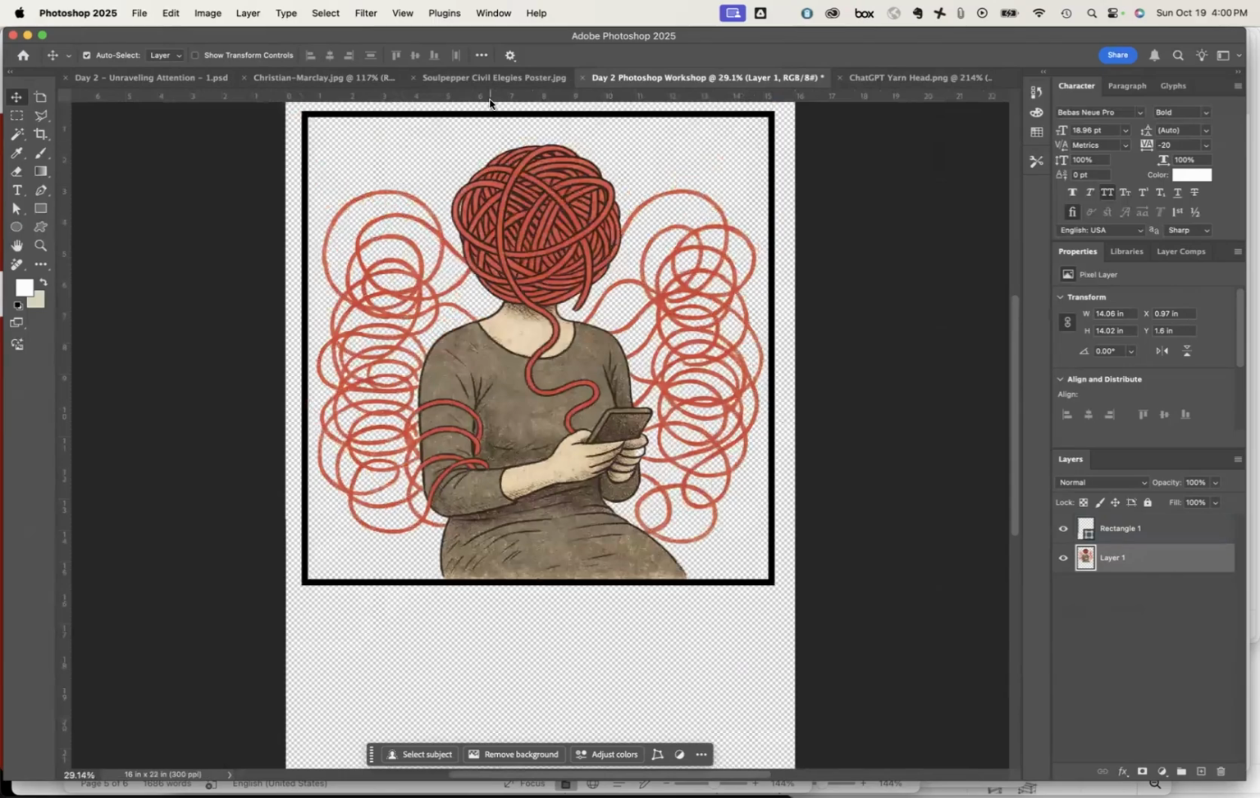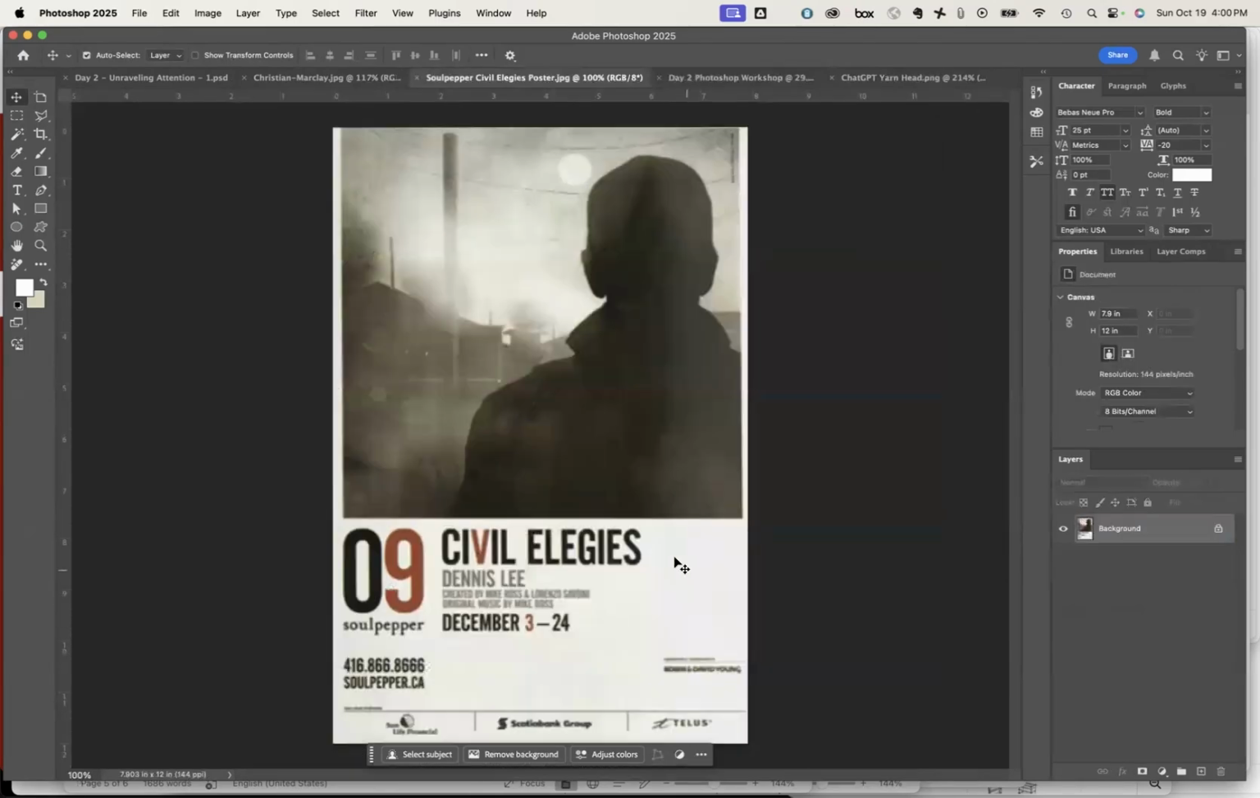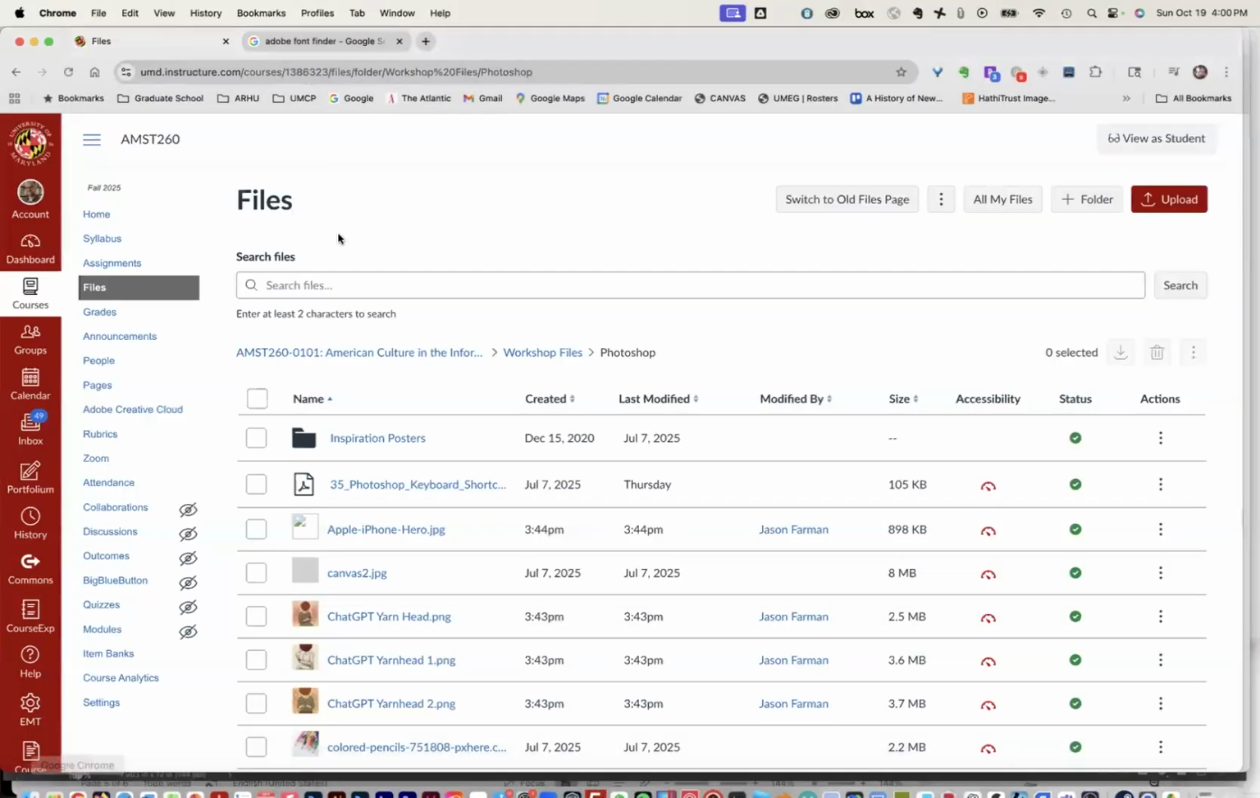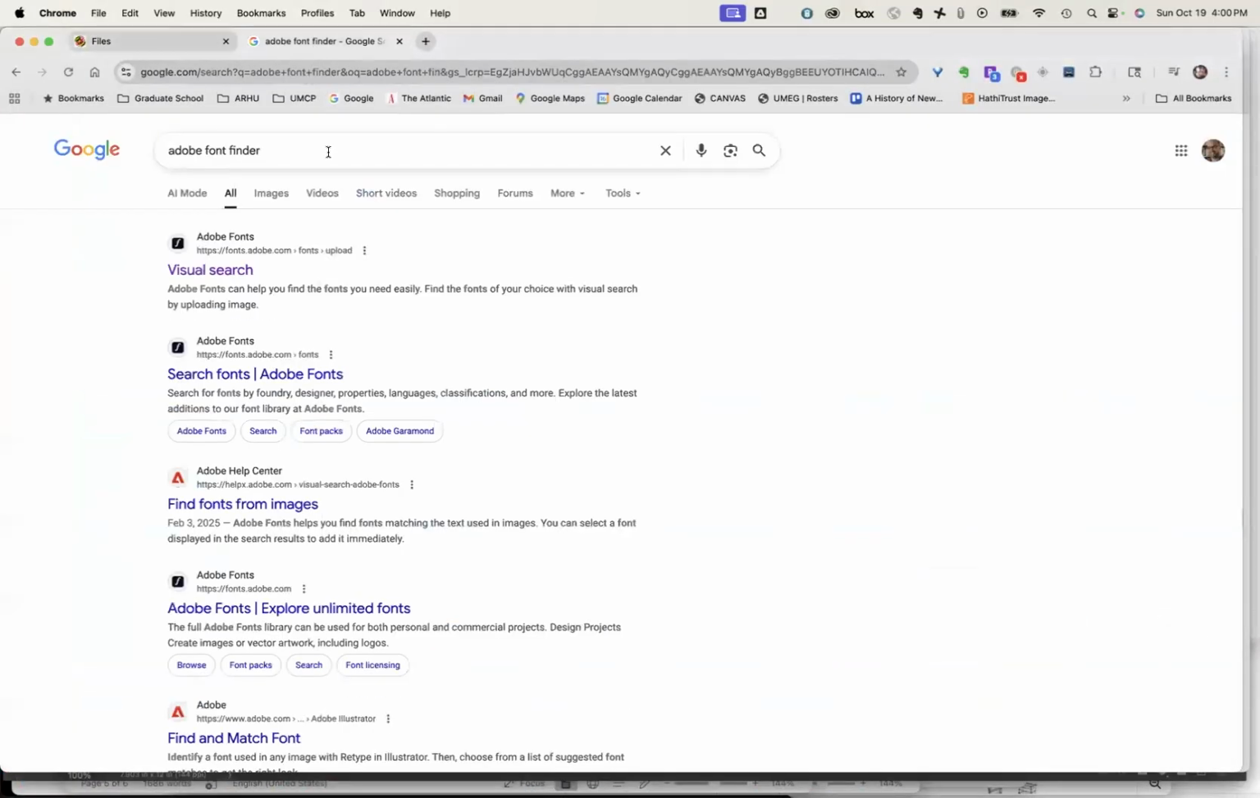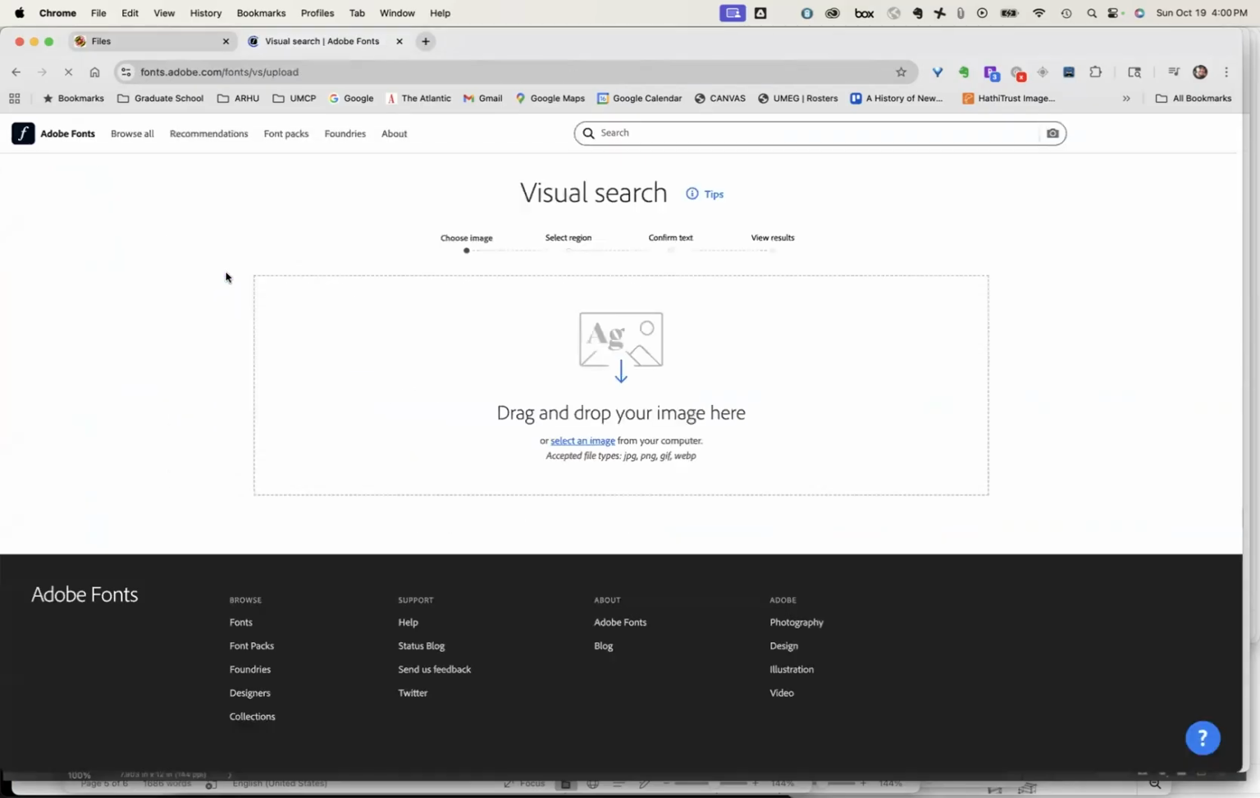All right, now what I would like to do is start adding some of this text right here. And I really like this font, so we are going to find that font with Adobe. Adobe's got a great tool for getting us close to that. If you do a Google search for Adobe Font Finder, this website should come up, which is fonts.adobe.com, and it gives us this option for a visual search for fonts.